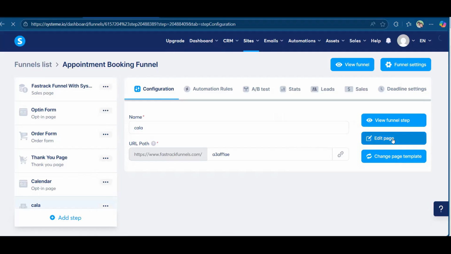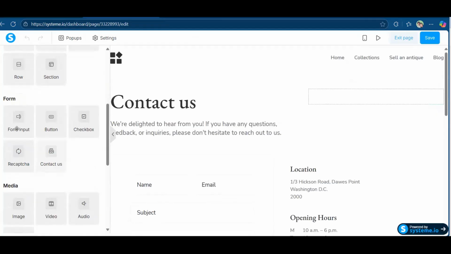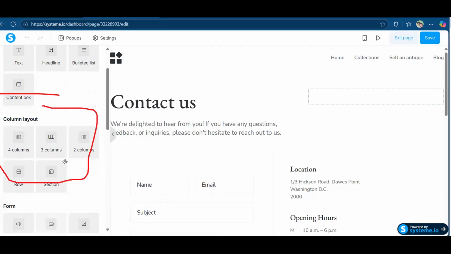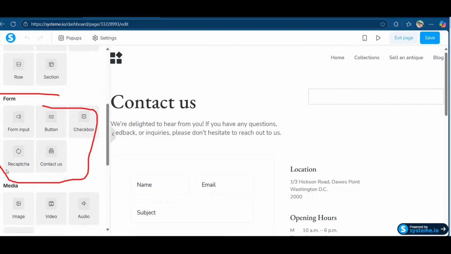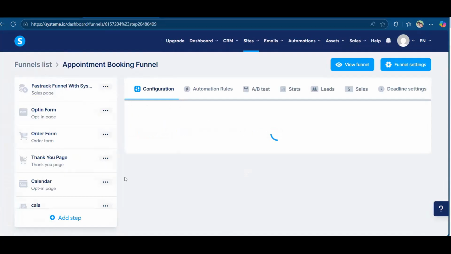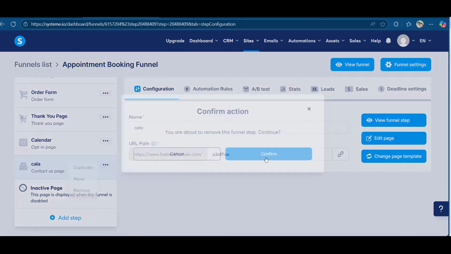I can choose anyone. And I'm going to edit the page. And let's see here inside the form, you see this form area, it doesn't have the calendar feature. So even on the contact us page, you cannot add the calendar. You can scroll down and see that there is no calendar option to drag and drop. So this is the reason you have to be specific with your page selection, that this functionality only works on the opt-in page. Okay. Remove the step from here.